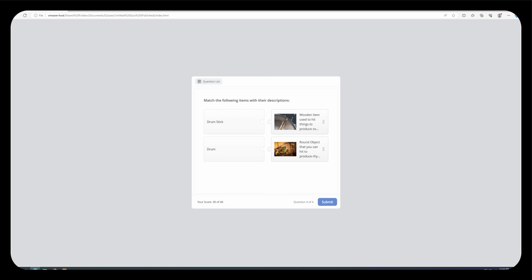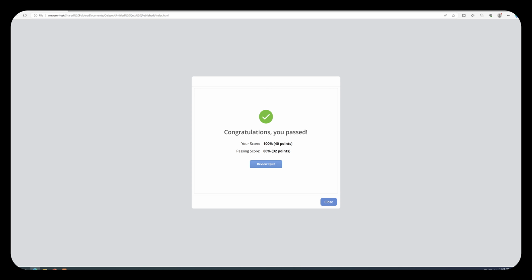And, oh, here we go. This is a puzzle piece. I have to mix and match. This is fun. Match the following items with their descriptions. I can make quizzes for my kids when they get older. Let's try this out. Drumstick is what? It's a wooden item used to hit things to produce sound. I think that's it. Okay. This is incredible that this is all in the browser. Submit, and I got it right. Got 100%.